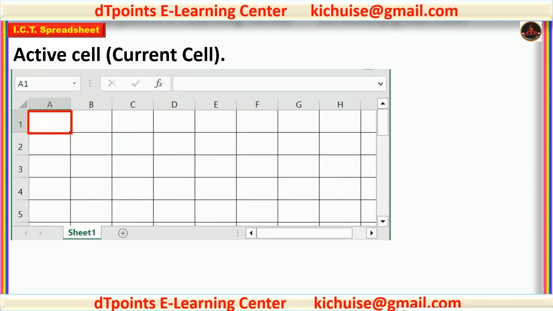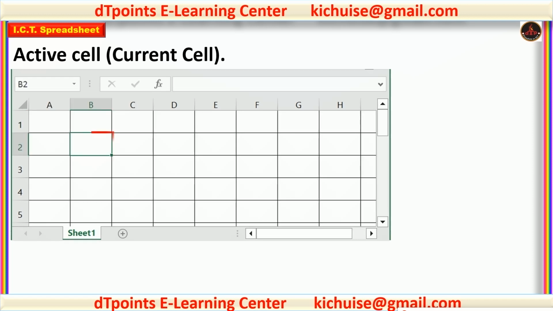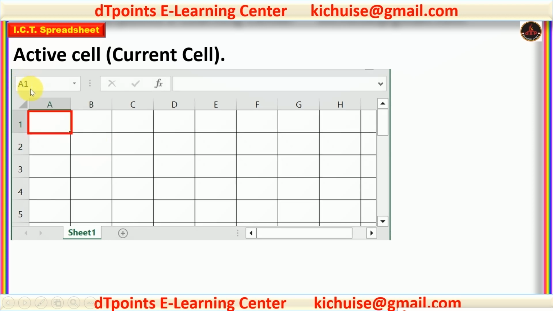From A1 we come to B2. So B2 now is active, and it shows there. In case you are here, it shows A1. Actually, this name box shows you, when you are working with the cells, which one is the active cell.